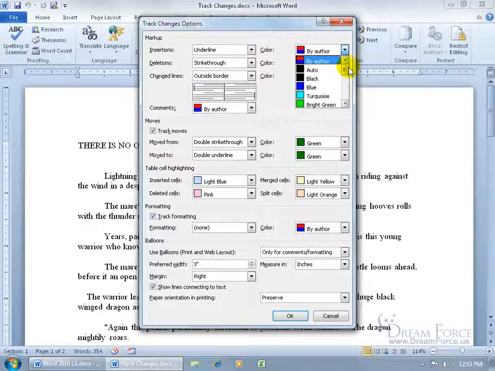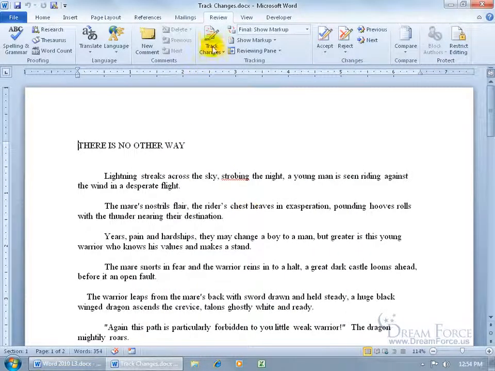I can change that and say any insertions made by anybody will be in the color blue. Also, any deletions will have a strike through it, and instead of the color by author, we'll say all deletions will be in the color red. And so you can go through this in each section for any moves or table cell highlighting or formatting or balloons, how you want to keep track of it with the different colors and options. When you're finished, go ahead and click OK and come up here, click on the button.